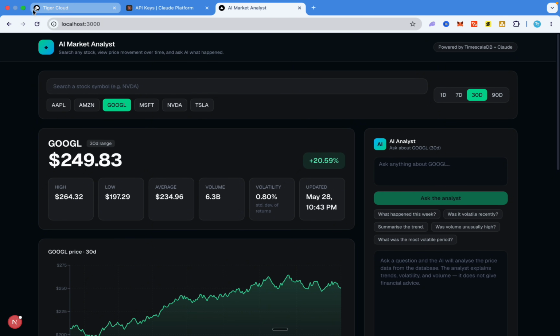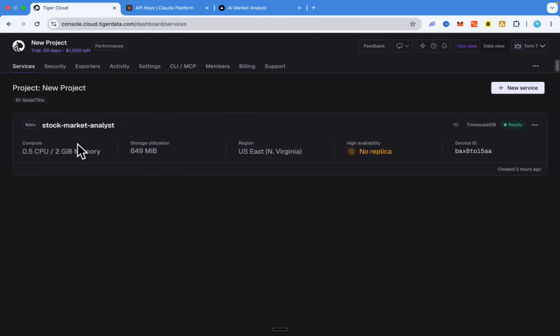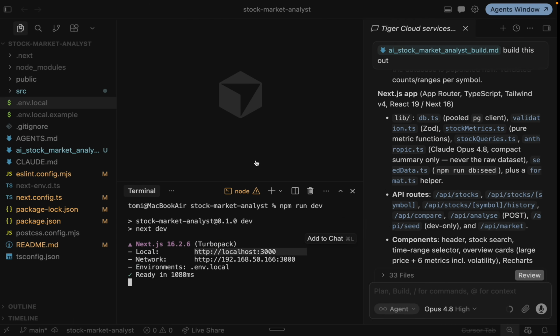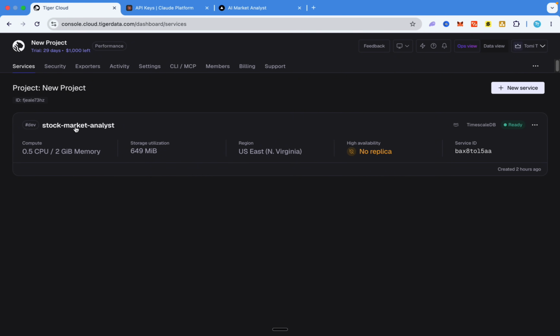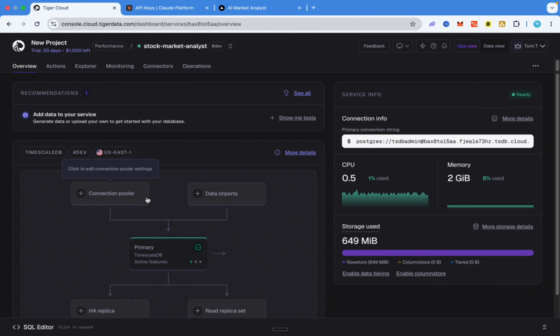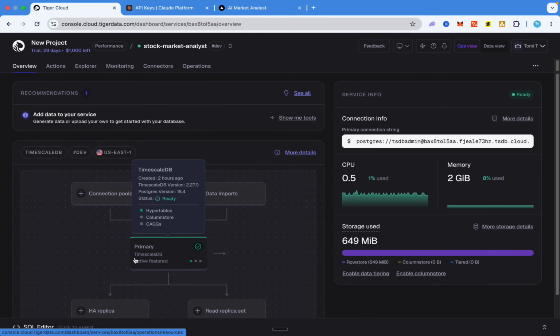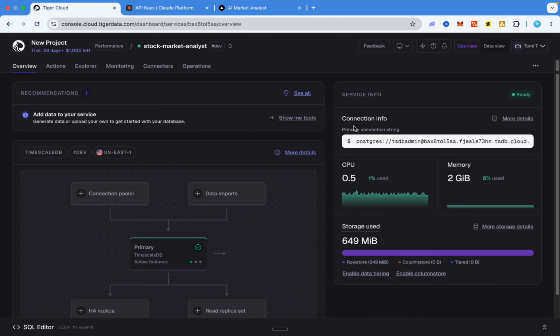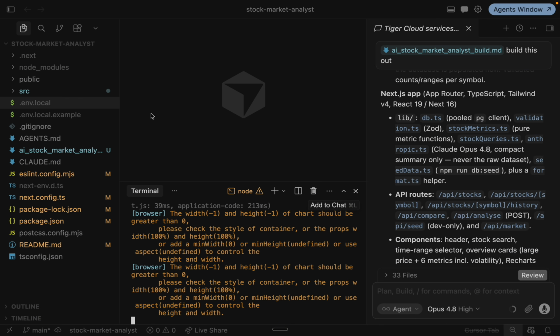So now if you come back into Tiger Cloud, you're going to see that you have a new service under your project. This is because the agent actually connected onto timescaledb and created the database and everything we need. If I click on this, you're going to see all the information. So right here, primary, you can see it created a timescaledb instance, and it has all the connection info, all of the information needed, and you didn't even need to create the connection info and manually connect it in here. The agent did all of that through the MCP.